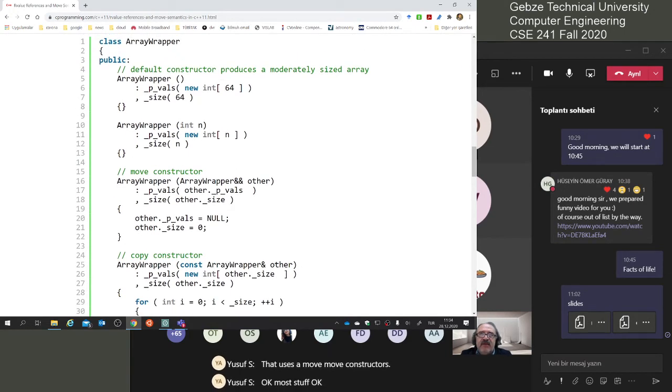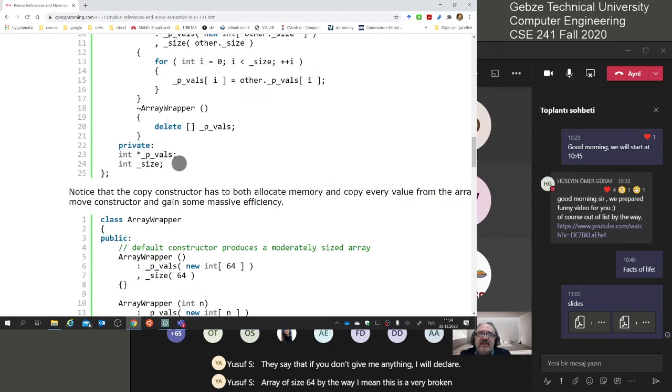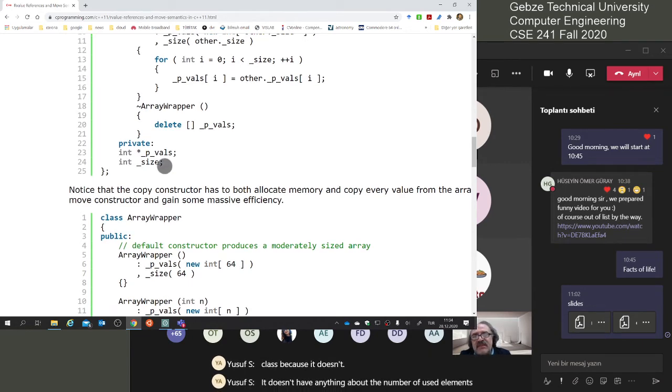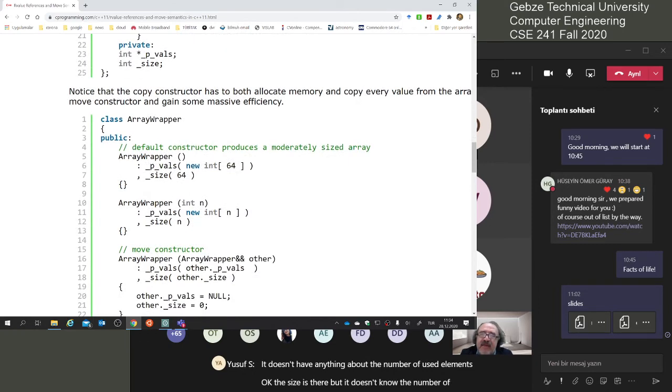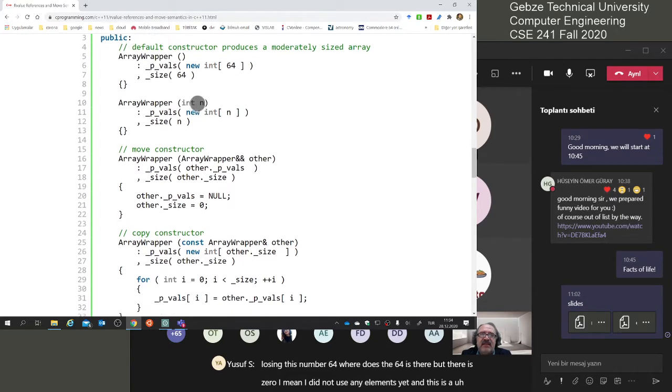My default constructor, with no parameters, says that if you don't give me anything, I will declare an array of size 64. By the way, this is a very broken class because it doesn't track the number of used elements. The size is there, but it doesn't know the number of elements in it. I am losing this number: 64 is there, but where is 0? I did not use any elements yet. And this is a constructor that takes an integer n.